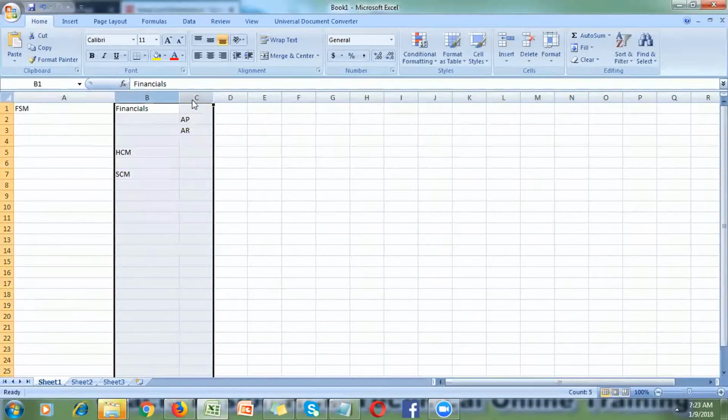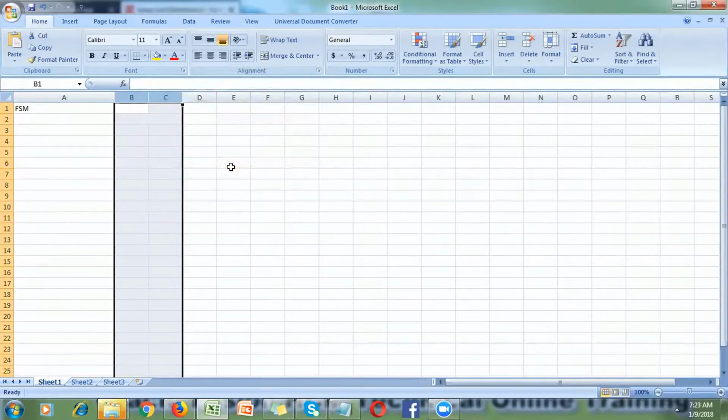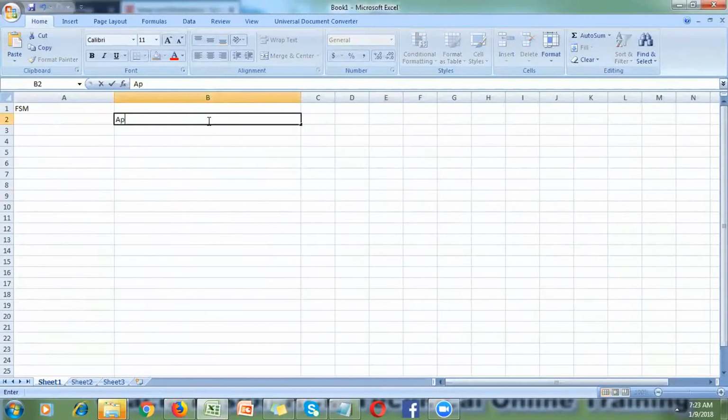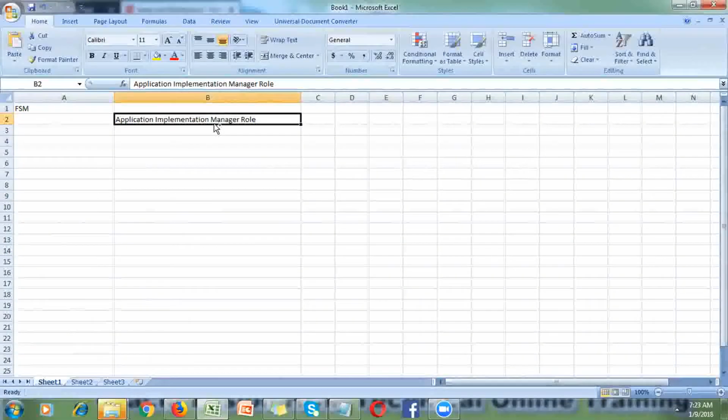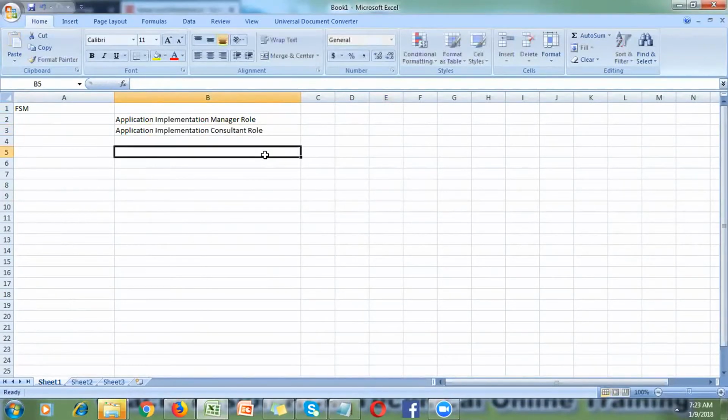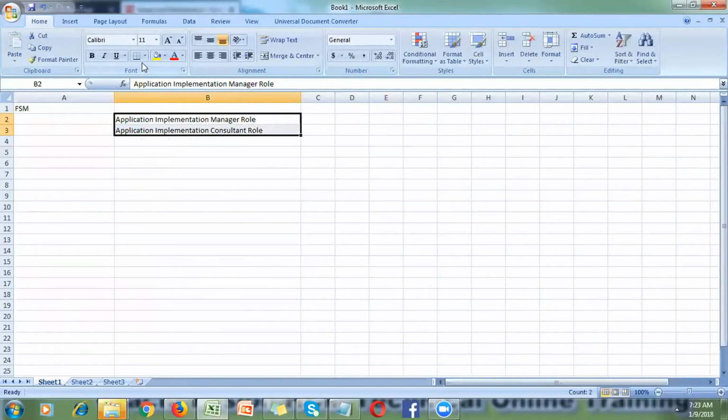We need to assign the application implementation consultant role. And we have one more role, which we call the application implementation manager role. These two roles, the application implementation consultant role and the manager role, are required for FSM.